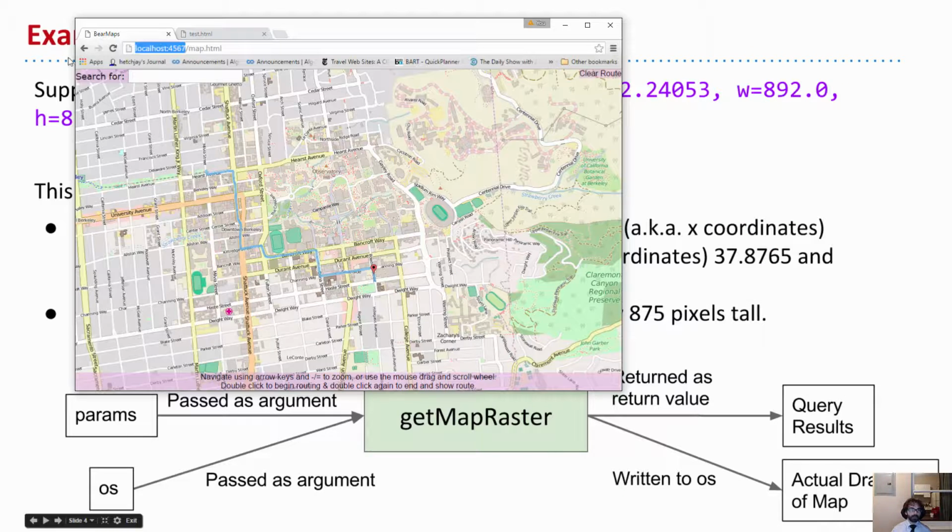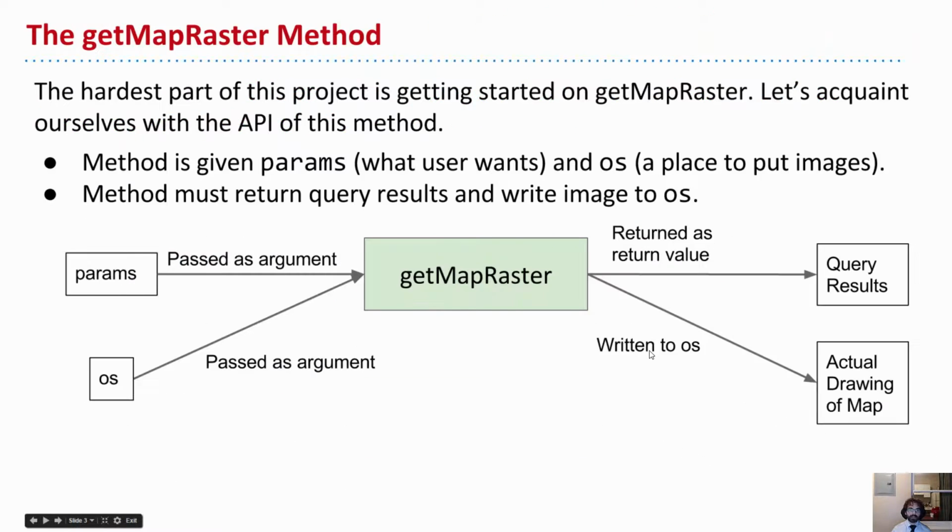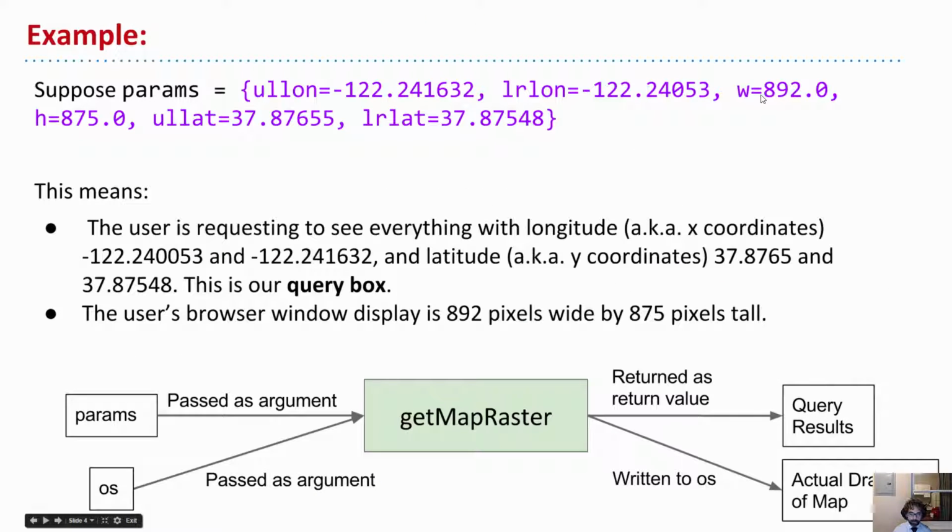So in other words, that's basically this top left corner to this bottom right corner. That's what the argument you're going to be given is. Okay? Now it's not just that though. In order to pick the images that you need to display, which we'll describe in a little bit, you also need to know how wide and how tall the user's browser window is, approximately. So it's like the display window.